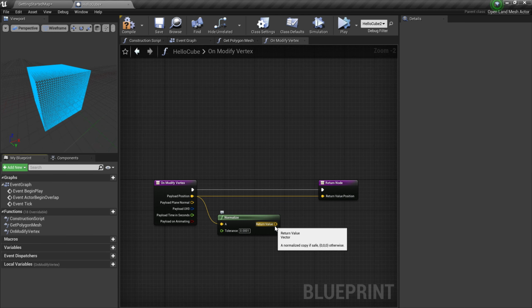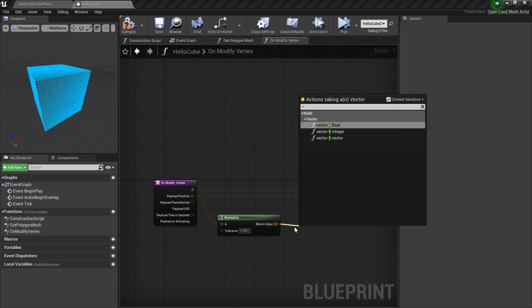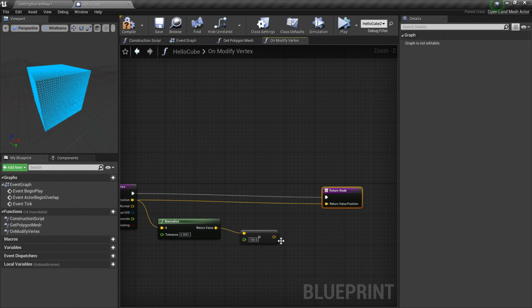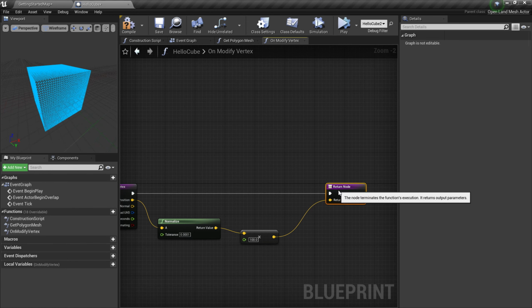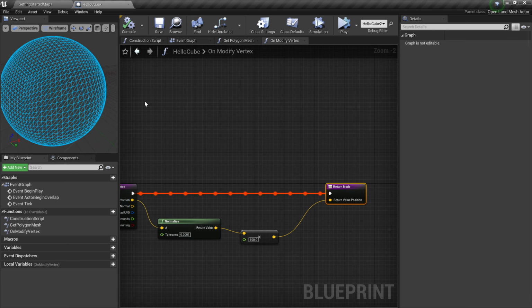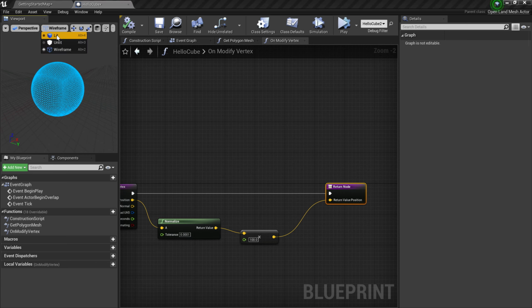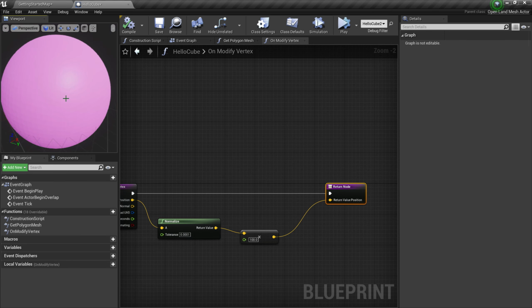So I'm gonna multiply that by some number, let's say 100. Multiply by a float, which is, let's say, 100. So I'm going to connect that into my return value, and I'm going to hit save. So now you can see we have a really nice looking sphere. So that's as simple as that. So I can go to the lit mode. Yeah, you can see the sphere.